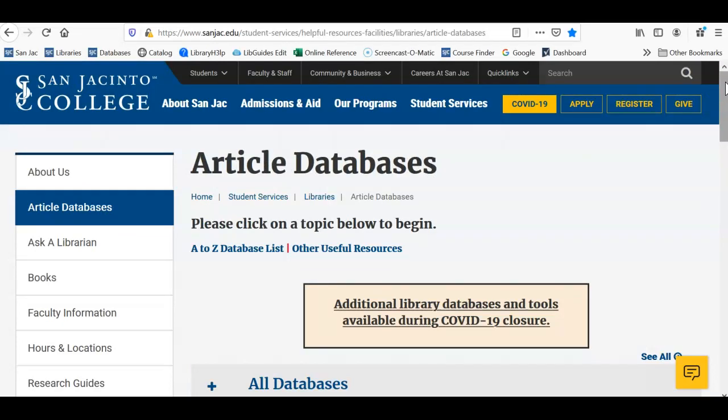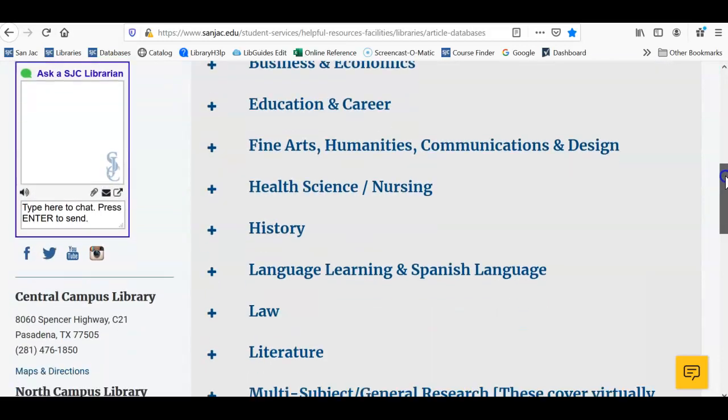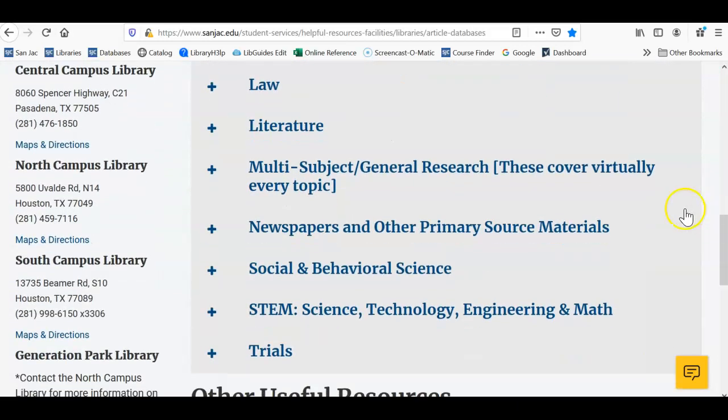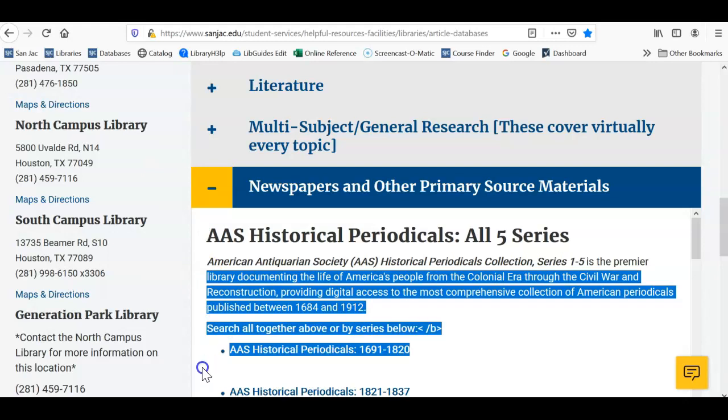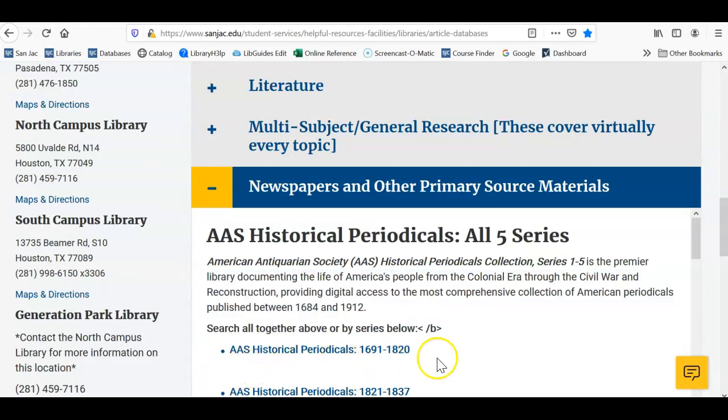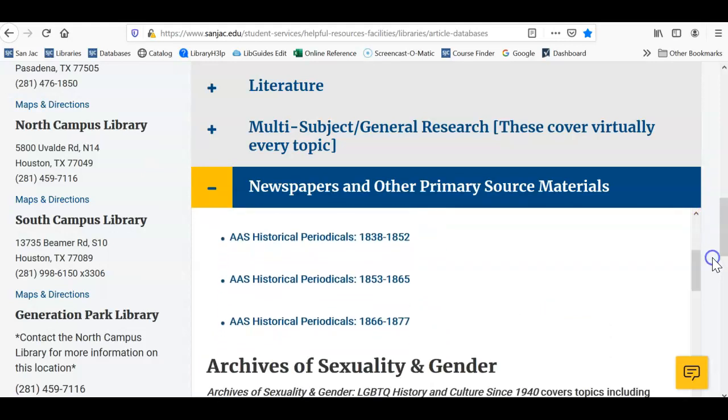In the list of topics that appears, scroll down until you find newspapers and other primary source materials and click there. Below this topic, a drop-down menu of specific databases will appear. To demonstrate how to search for a primary source, click on AAS Historical Periodicals, 1866 through 1877.